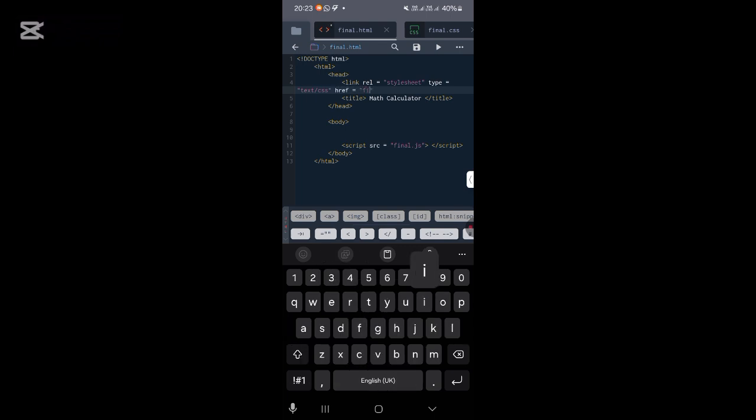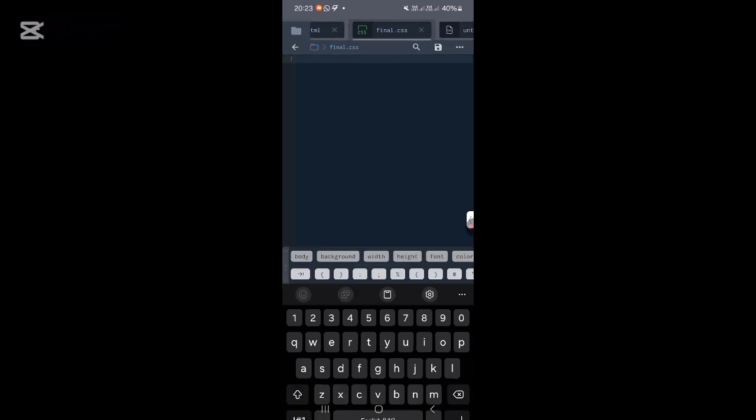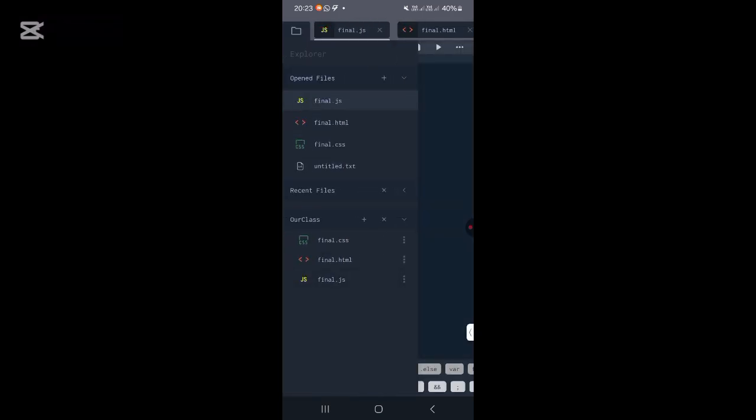So final.css. Yeah, and just close this here, and I think we are all set. Yeah, so we have everything set. Finally, we can save this, and if we go to our CSS documents, let's just take a look at the JS. Yeah, okay, so we have everything set.